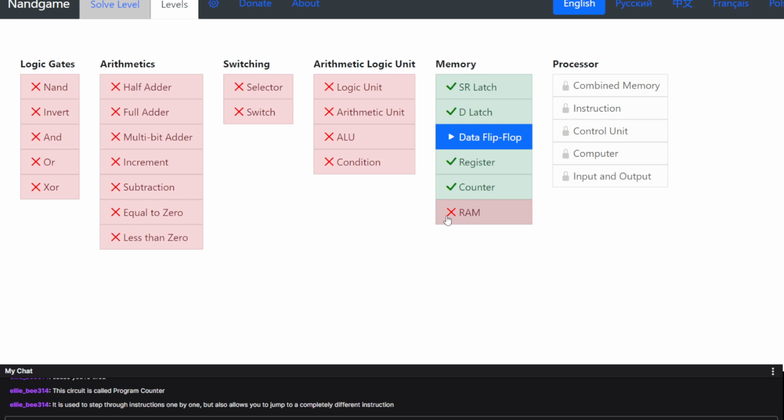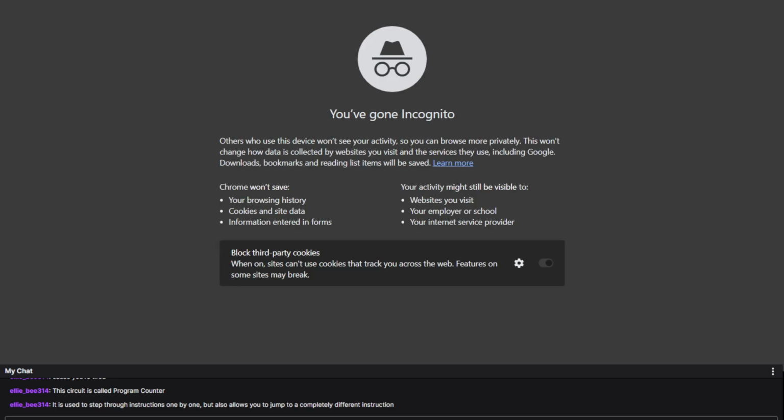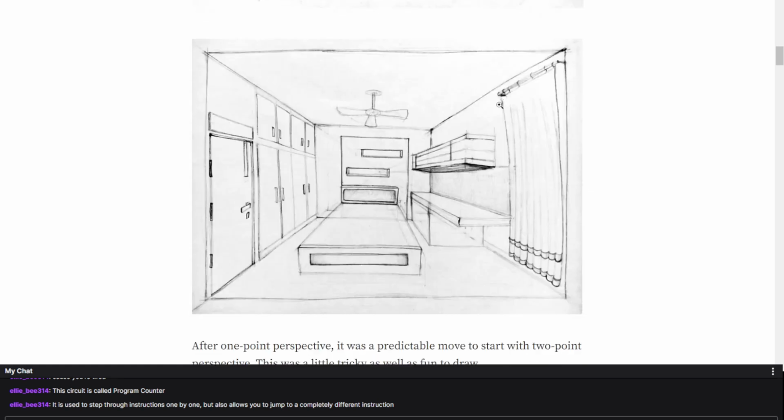I'm pretty sure this RAM isn't the cute fluffy sheep that make you feel good. It's the NAND RAM, the one that makes you sad. Oh yeah, I forgot I had this.